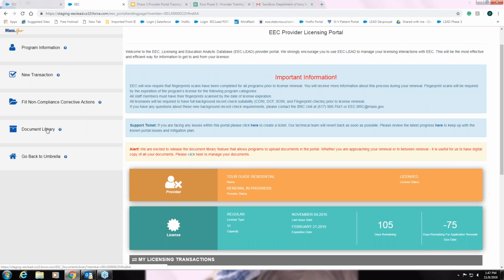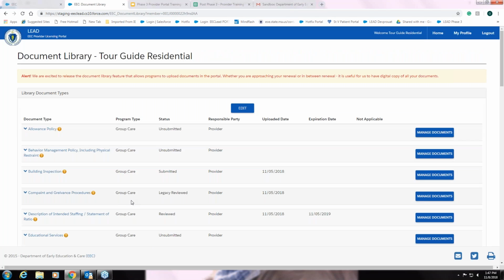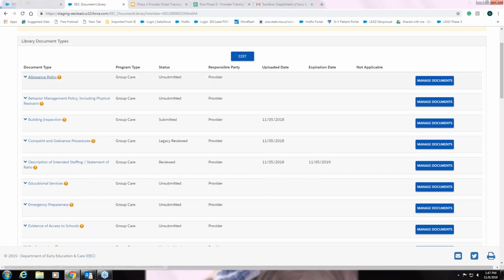If the status says reviewed, that means that you did upload a copy of it and that your licensor has reviewed the document. When you upload a document to EEC, if it's a document that has been previously reviewed by your licensor and you haven't made any changes since then, but you're uploading it to the document library just so that we have a digital copy, you can mark that this has been previously reviewed by your licensor. When you do that, the status of that document will be legacy reviewed.